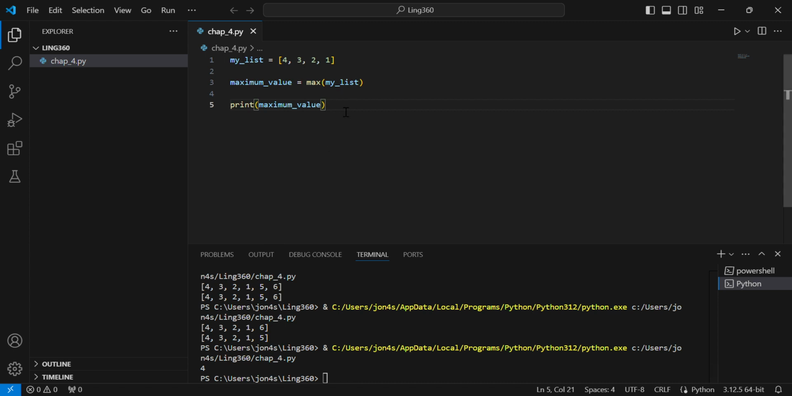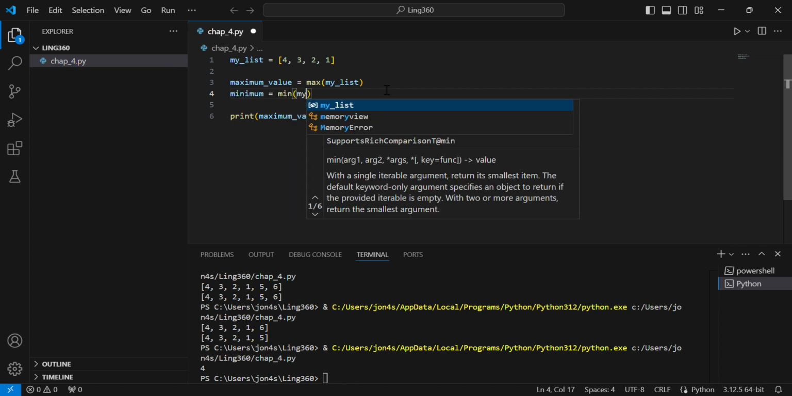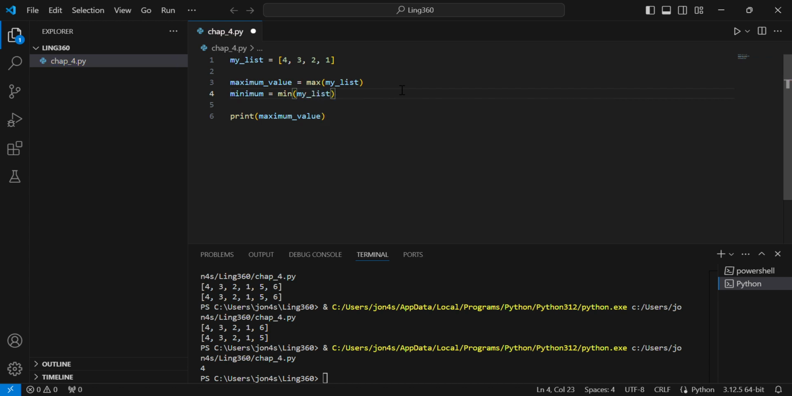We could also get the minimum value. Let's just call it minimum to keep it short here. So minimum value, so there's a built-in function called min, and I can pass it my list. And let's change this print to print the minimum. We're not using this anymore, so we can get rid of that.